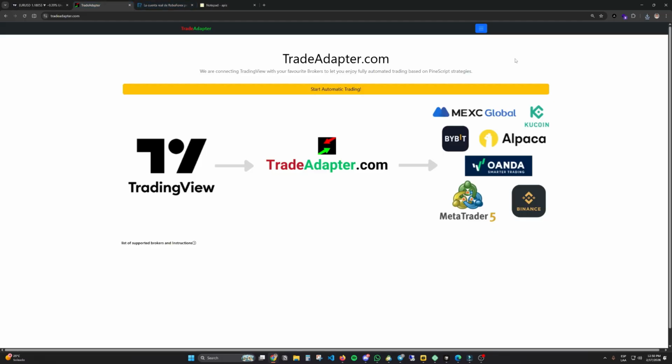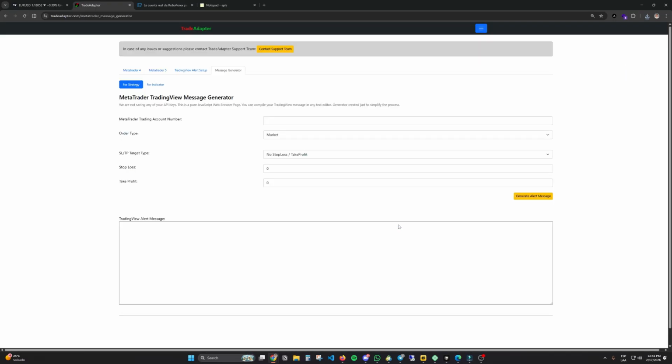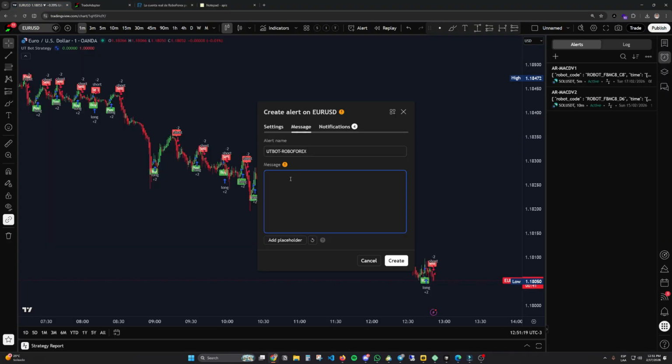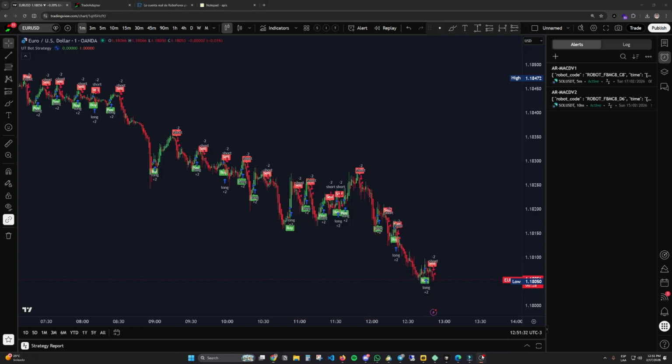To complete the final field, we go to the TradeAdapter website, open the Instructions section, and look for the message generator specifically for MetaTrader. In this case, since we're using this strategy, we select the specific message generator for it. We then enter our MetaTrader account number without take profit or stop loss, essentially simulating a spot-style trade. After that, we generate the message, copy it, and paste it directly into TradingView. In the Notifications tab, make sure the webhook URL option is selected.